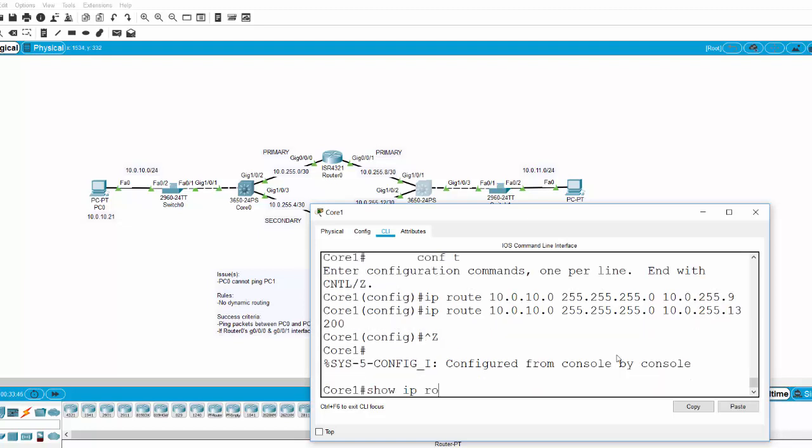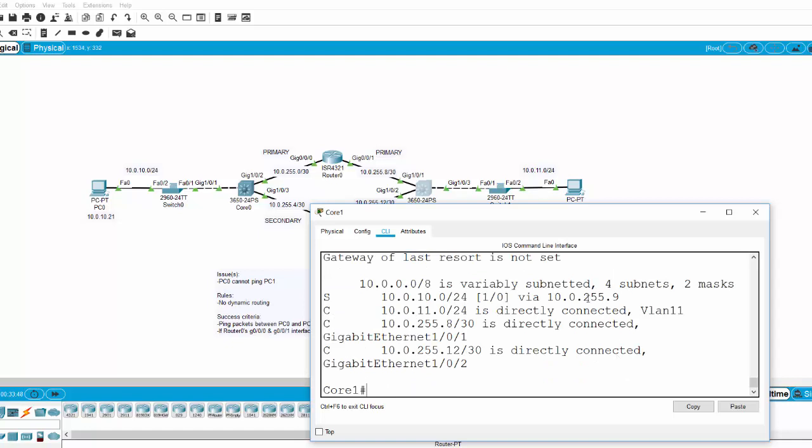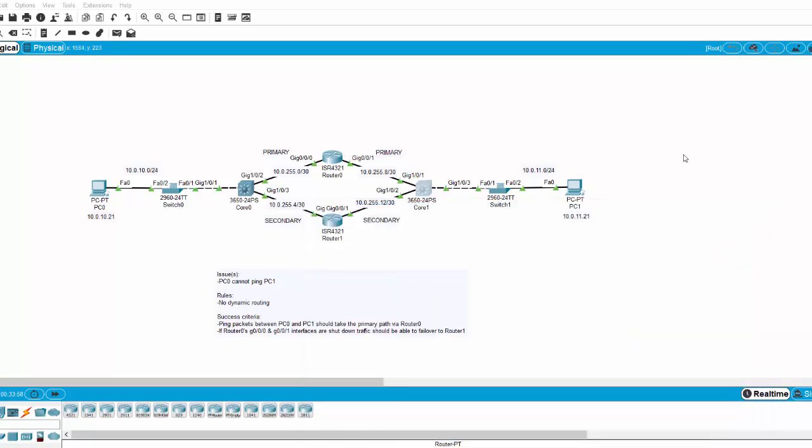So now if I do show ip route, I see that it's preferring the path via .9, which is our primary path, just like we wanted. So now by default, traffic flowing in either direction should flow across our primary paths. Even though things look good from a routing table perspective, let's actually test this by simply shutting down router 0's interfaces. And when we do this, we should see both cores install the floating route via router 1.